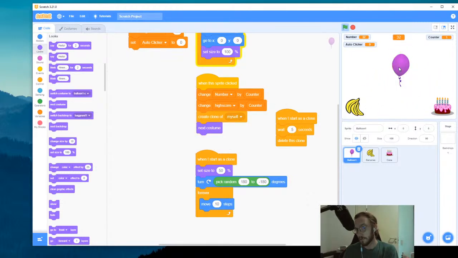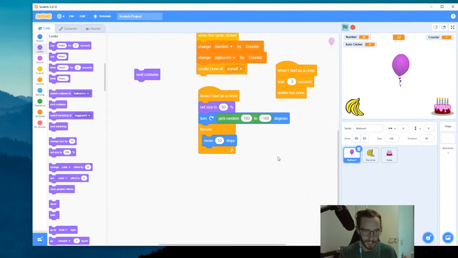This is fine, but what I want is I want the center balloon here to stay the same color, and only the smaller balloons to have a different color. This is more of a challenge, so let's see if we can actually make that happen. So moving that away again, and let's see. When I start as a clone, next costume.